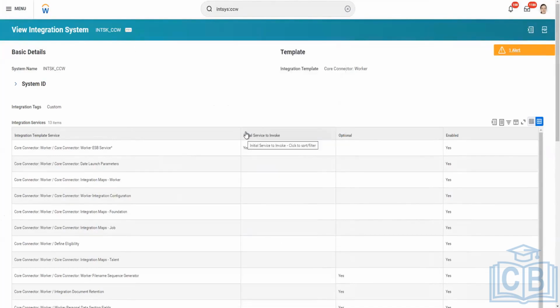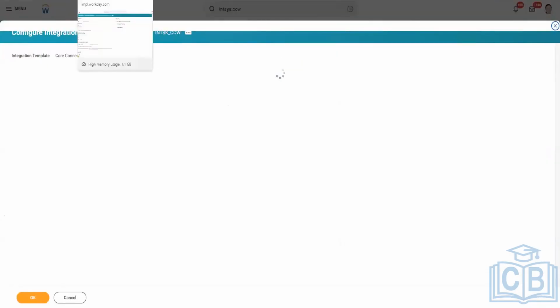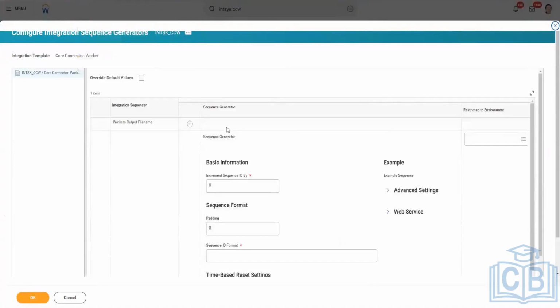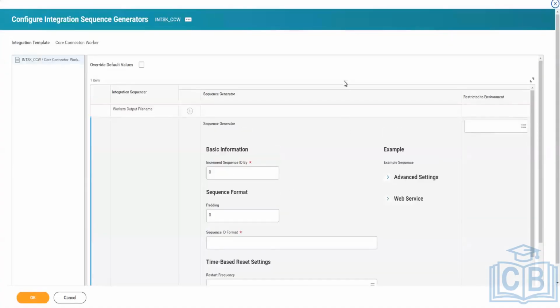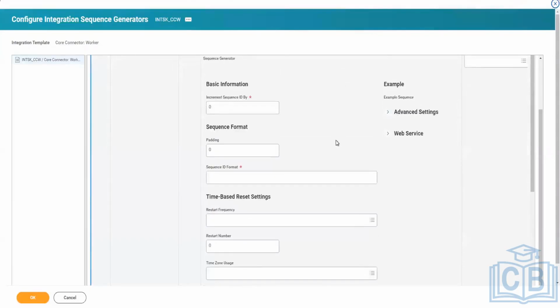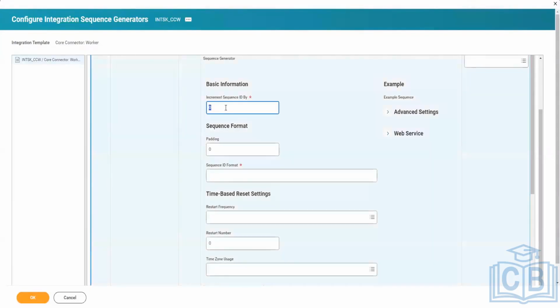Now when you click on this, the configuration will be the same as we did before, just now in create ID definition sequence generator. Here also the configuration is the same. You will get a similar set of things, but the format is different. Again here, you can mention the same, increment sequence by 1. You can give the sequence ID format. If any padding is required, you configure the padding then.